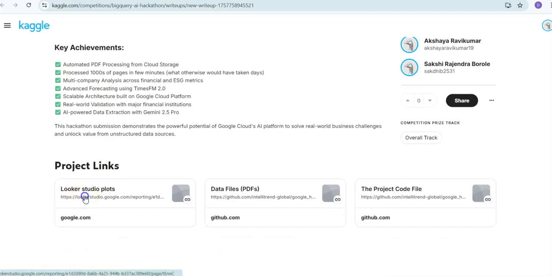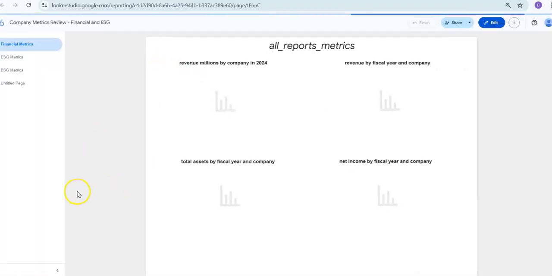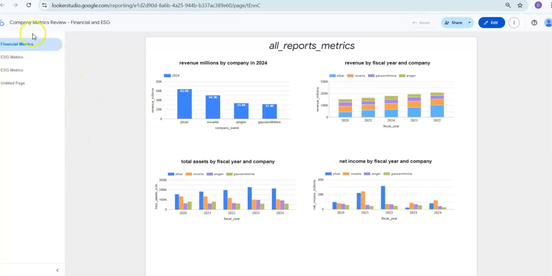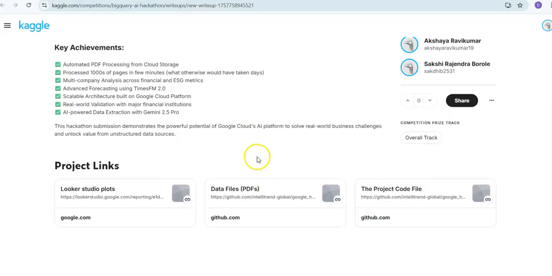You can see this, and a lot of work is still pending for improving the quality of the data and so many other things, but this is all we have been able to do as part of this hackathon. Thank you very much for the opportunity.